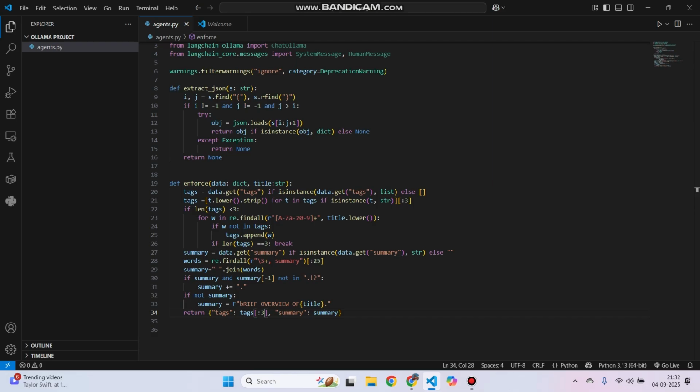So like I said, this function enforces rules on its output. Here first we try to get the tags list. We normalize them to lowercase, then remove spaces and keep at most 3 of them. And if we got fewer than 3 tags, we pad them with words from the block title.